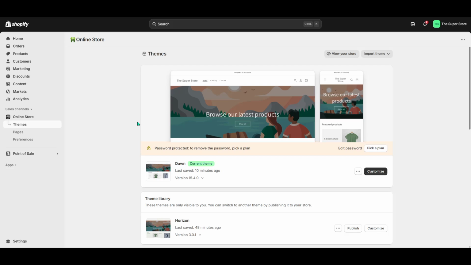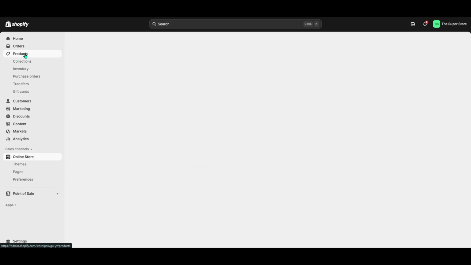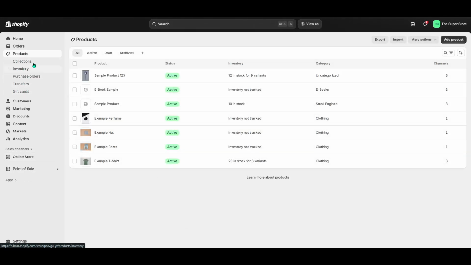To get started, you'll want to navigate to your Shopify admin panel. Once there, look over to the left-hand side of your dashboard, where you'll see the Products section. Click on it and then select Collections from the drop-down menu. This is where all the magic happens.